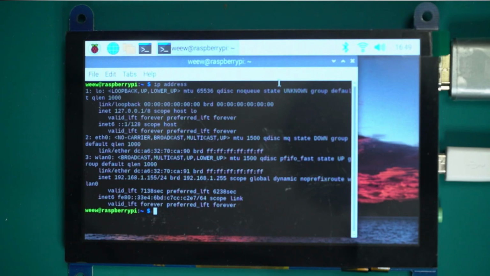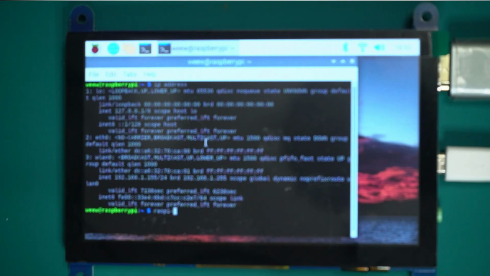Now we need to enable our SSH so we can connect to this Raspberry Pi. By protection, this Raspberry Pi is blocking any SSH protocol or any computer trying to access it. So what we need to do is write the command raspi-config.